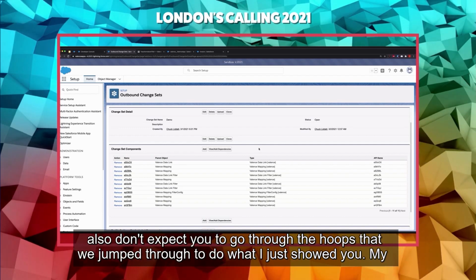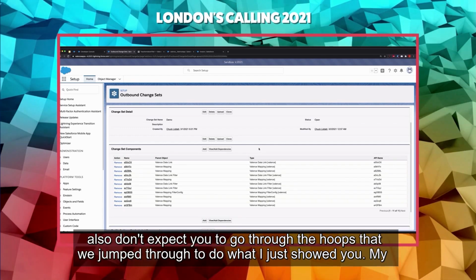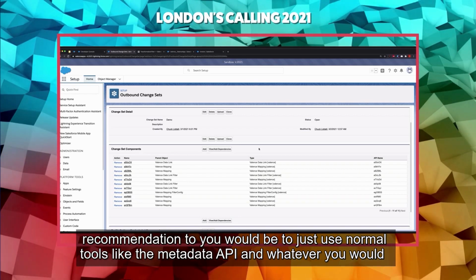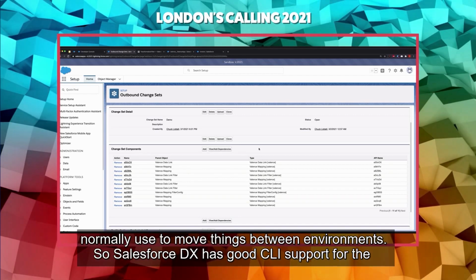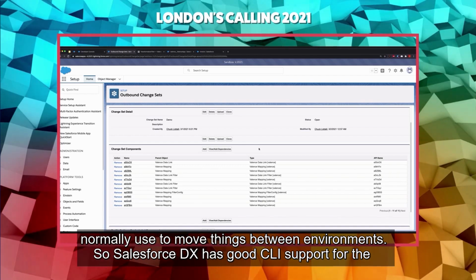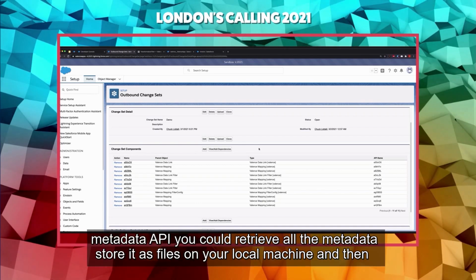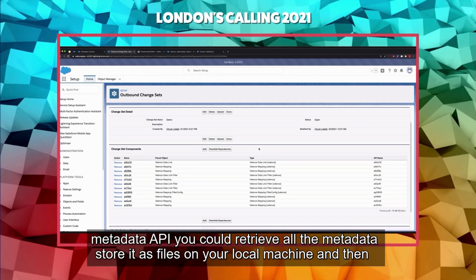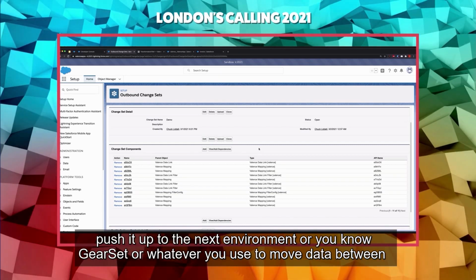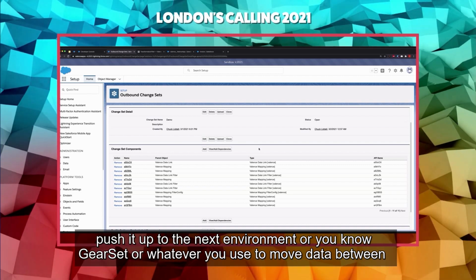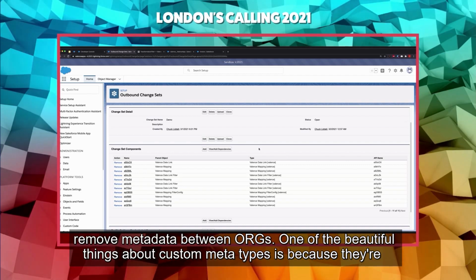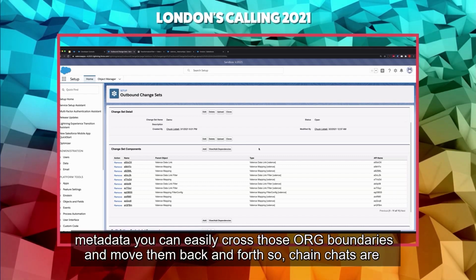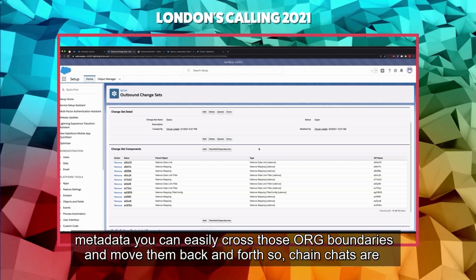I also don't expect you to go through the hoops that we jumped through to do what I just showed you. My recommendation would be to just use normal tools like the metadata API and whatever you would normally use to move things between environments. Salesforce DX has some good CLI support for the metadata API. You could retrieve all the metadata, store it as files on your local machine, and then push it up to the next environment. Or Gearset, or whatever you use to move metadata between orgs. One of the beautiful things about custom metadata types is that because they're metadata, you can easily cross those org boundaries and move them back and forth.